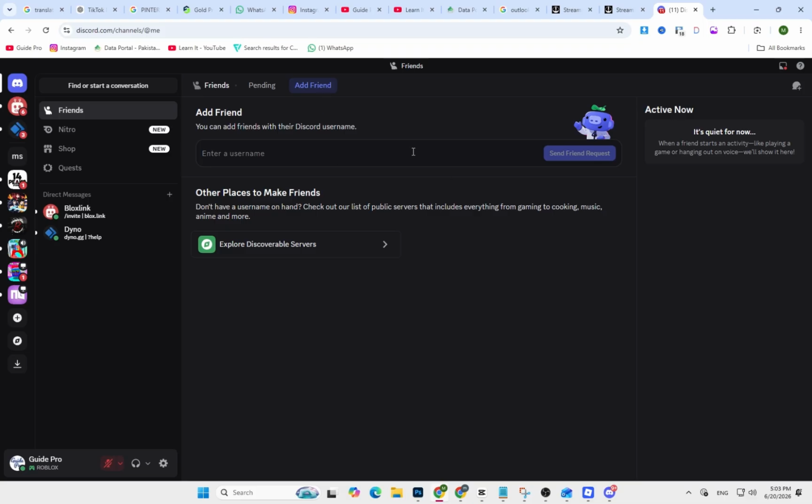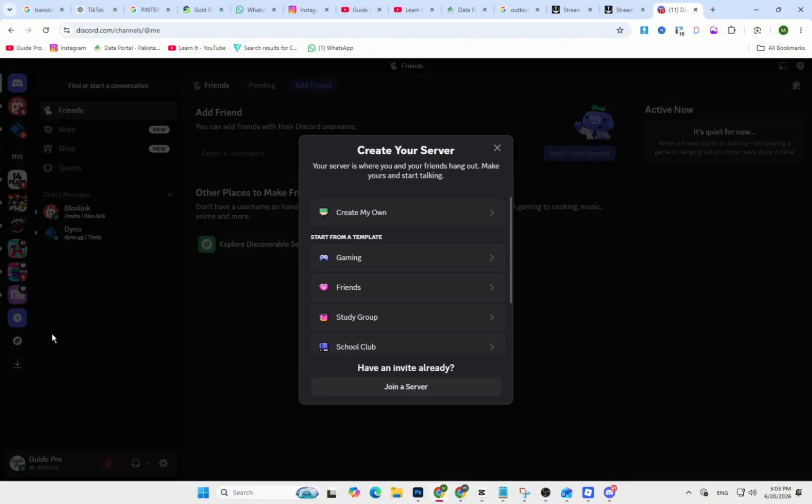Once Discord is open, look at the left-hand side of the screen and click the plus icon. This will open the Add a Server menu. From the available options, click Join a Server.